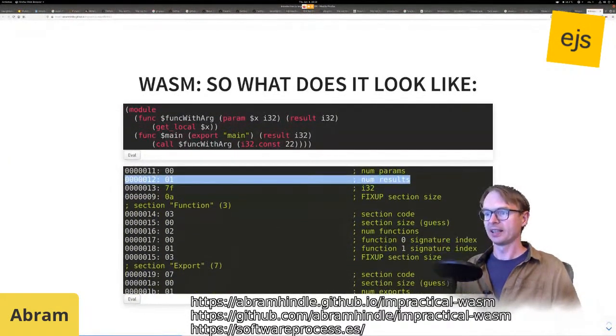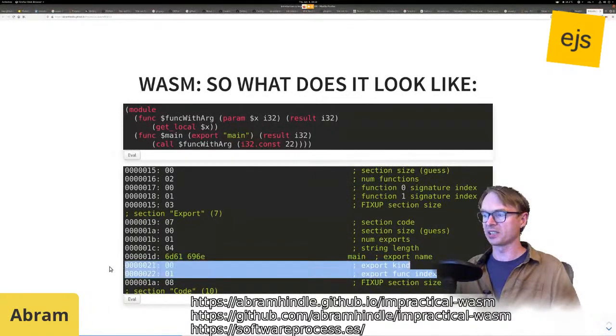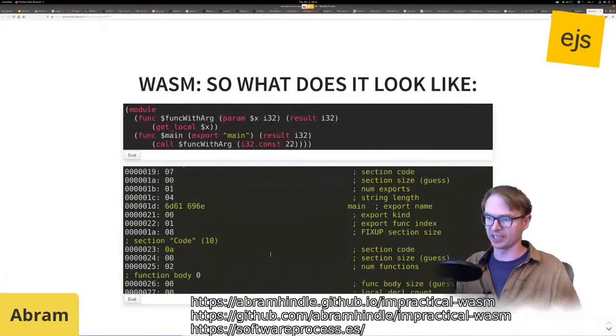Okay. And then we go to the section of the function and we can see that it basically is just data that describes the function. And then here is the second function, main, and it has an export name and what kind of export it is and what its function index is. So this is just data about the function. This is not operational. This is used for linking and loading.